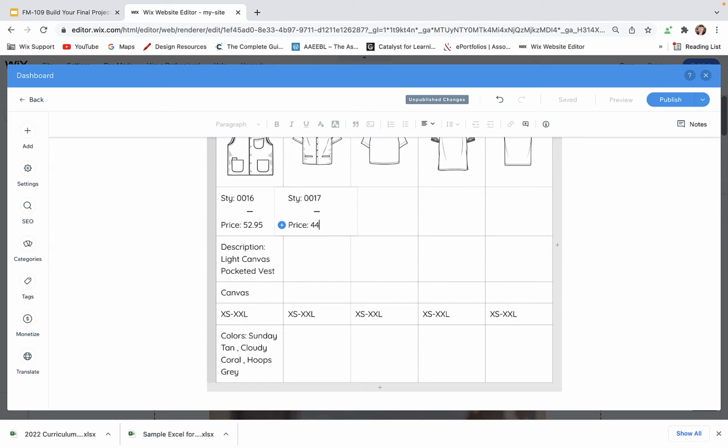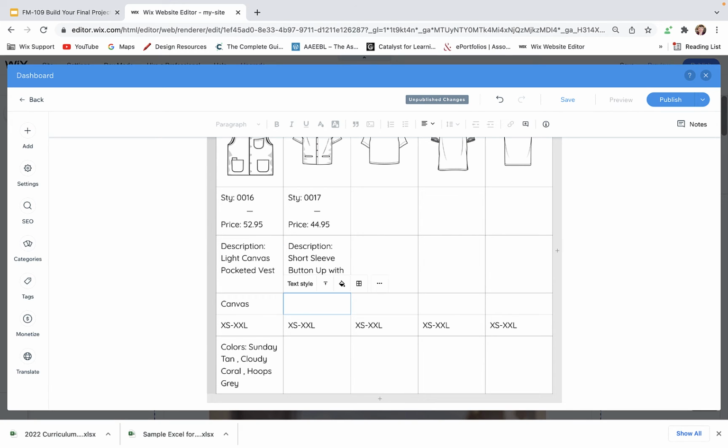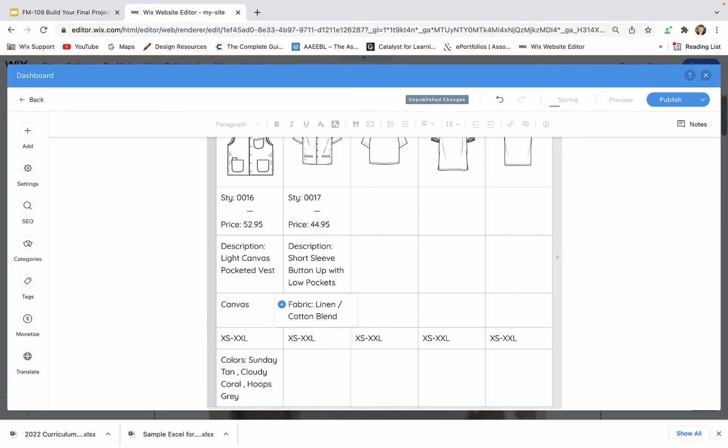All very reasonably priced items, I must say. $4.95. Okay, great. Now we need our description. Copy that and paste it. Great. What material is this? Okay, and now our colors.